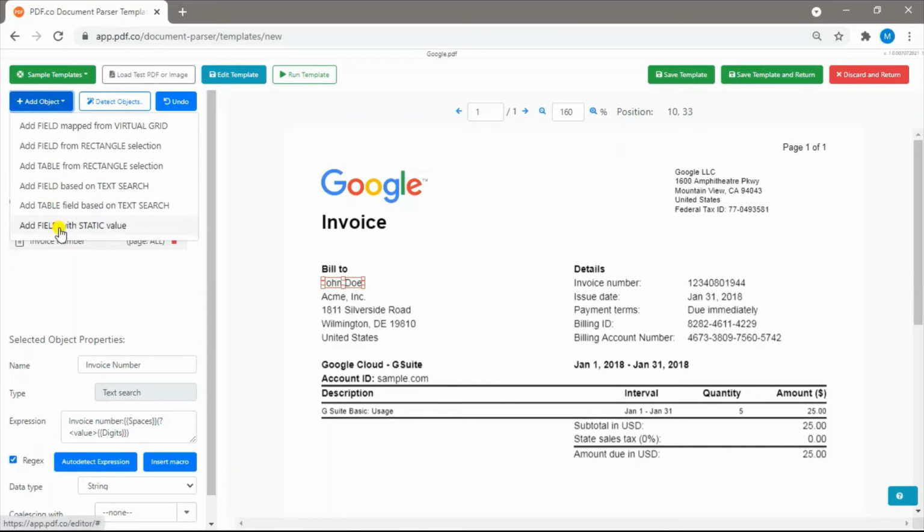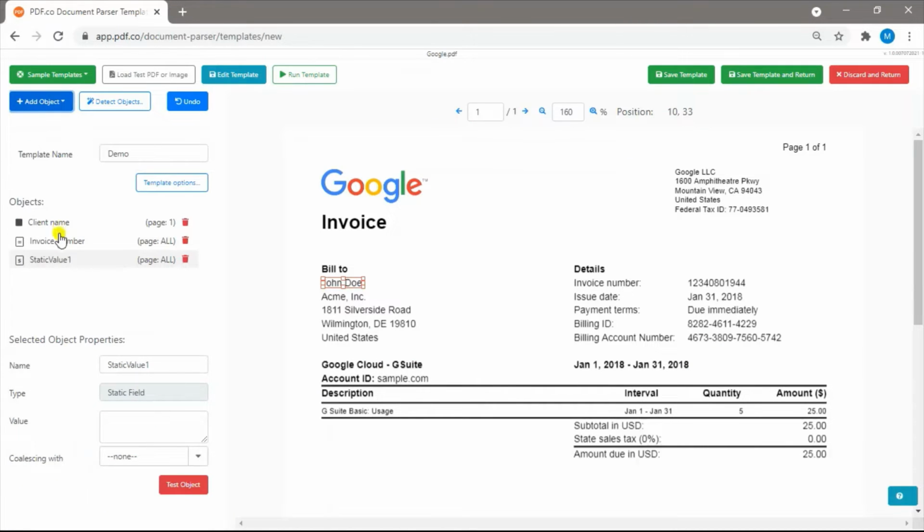The Add Static field allows you to add text that's not in the document. You can add a company name or any other text that you want to include in the result.